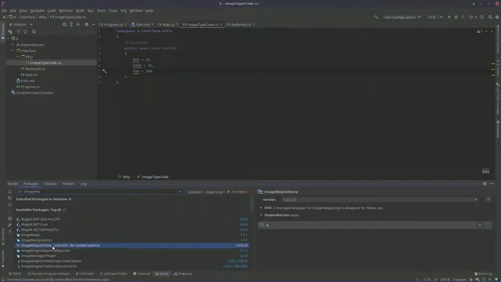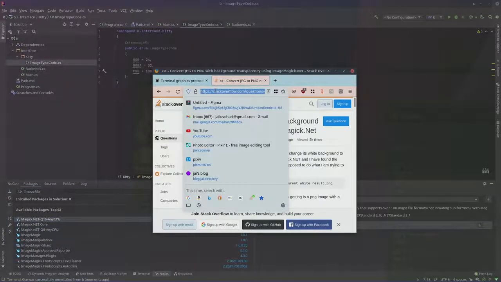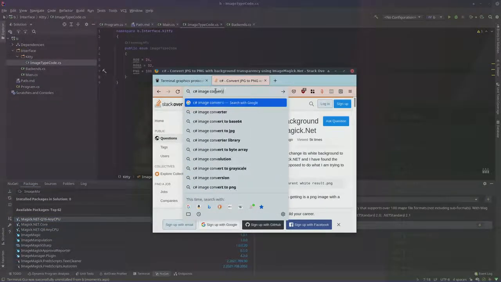Image magic, sharp image manipulation. Okay. C sharp image conversion.